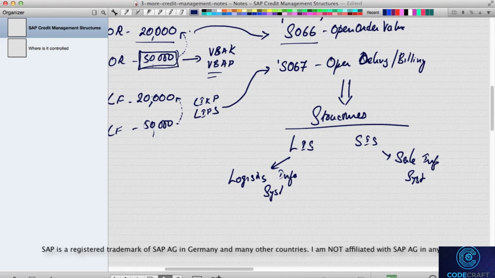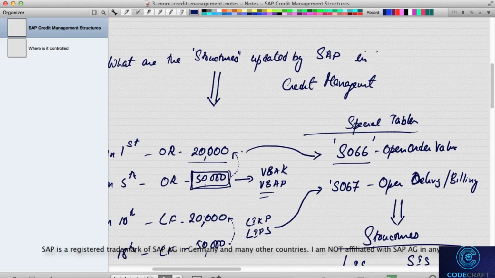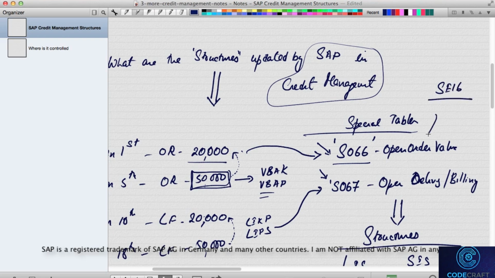Now, although these tables or structures have a different purpose altogether, credit management, rebates, and functions like these use the LIS or SIS structures to accumulate values that spread across a time frame. So the answer to this question, what are the structures updated by SAP in credit management, is S066 and S067. Now you can as well go to SE16 and view the contents of this table.